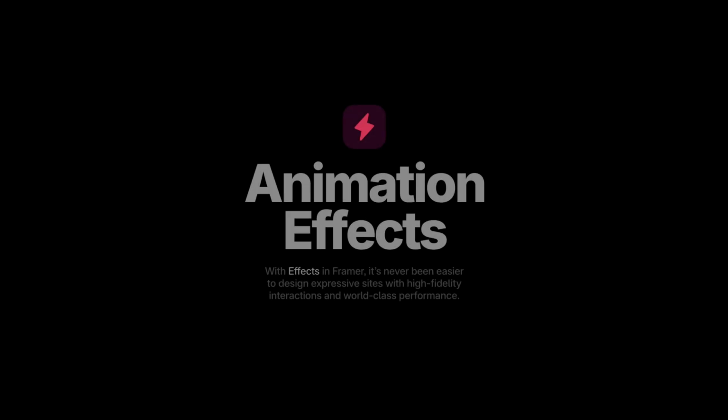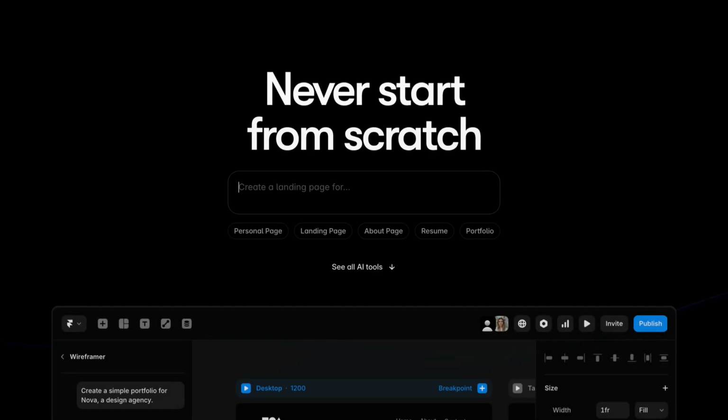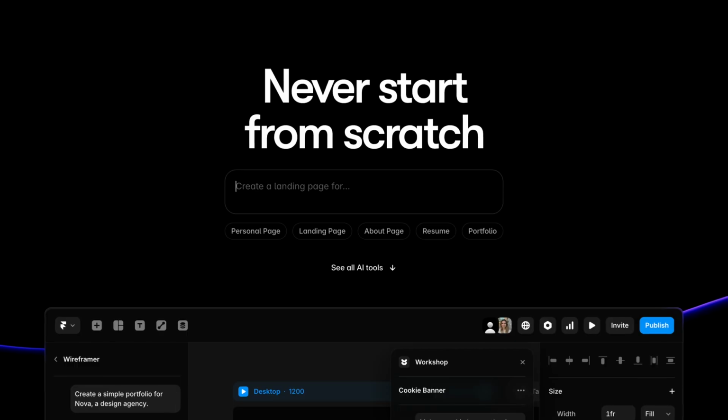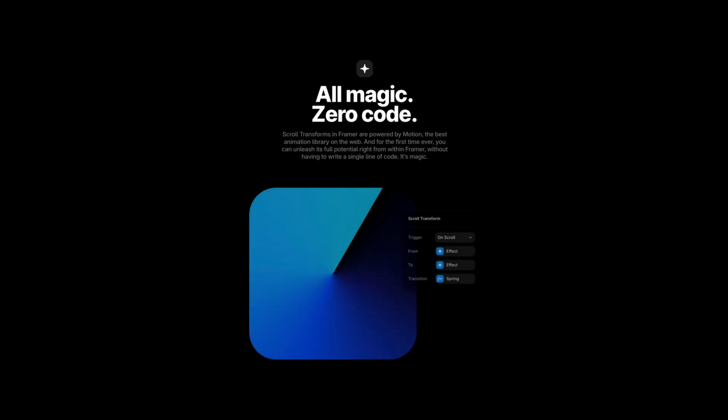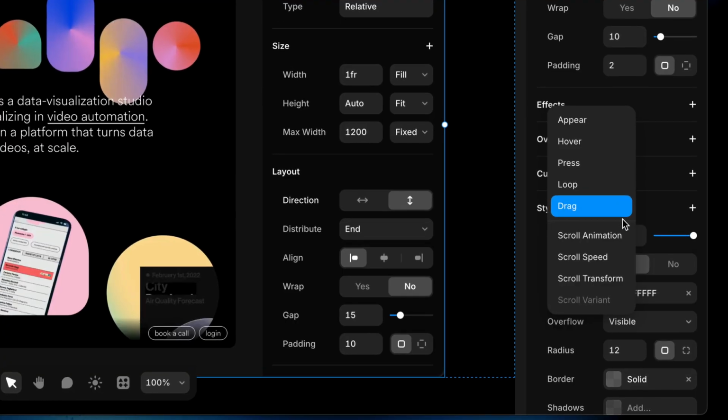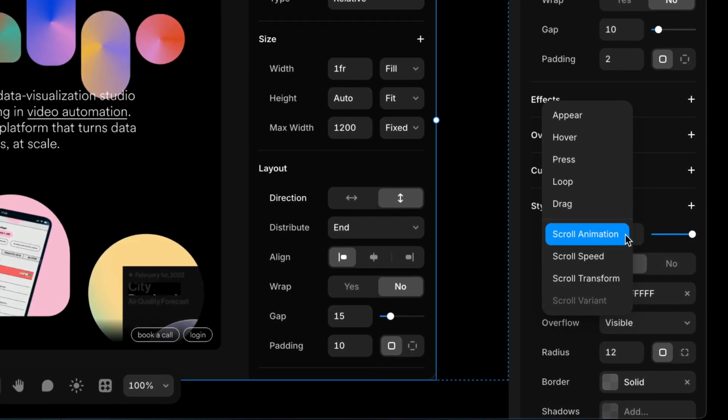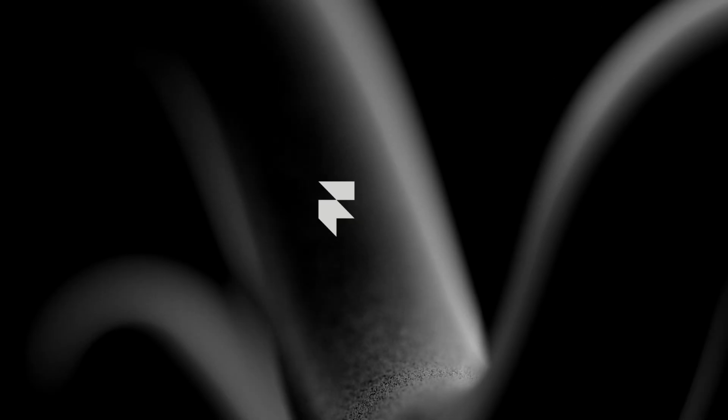The appear effect is perfect for adding animations above the fold since they start automatically when the page loads. But for elements further down the page, we might want to wait to trigger animations until the visitor scrolls to a certain point. This is exactly where another effect called scroll animations comes into play. In this lesson, we'll look at how to trigger animations in Framer based on scroll position, from simple layer reveals to animating entire sections into view.